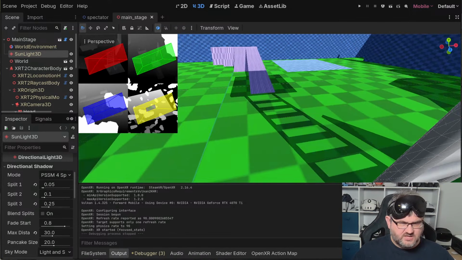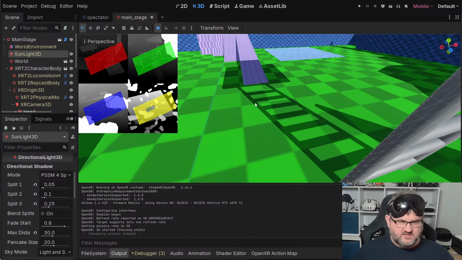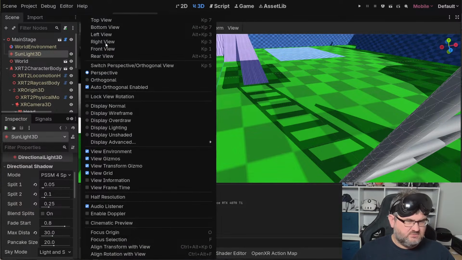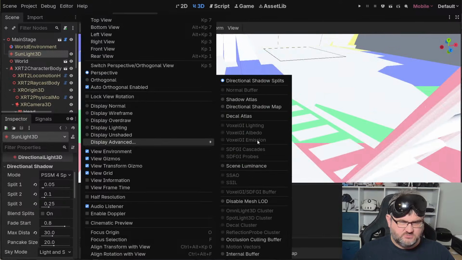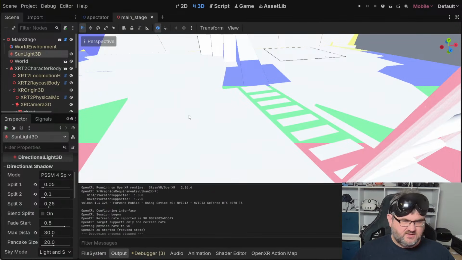Trying to find an example here that shows, but it doesn't show as easily as in the headset. But actually we can change to this other mode here, which is directional shadow splits. There we go. So here you can see those colors. Red was the closest, then green, blue, and then in the distance here you see yellow. So this is our first split. Those are the closest and most high resolution shadows. This is then one down, furthest.